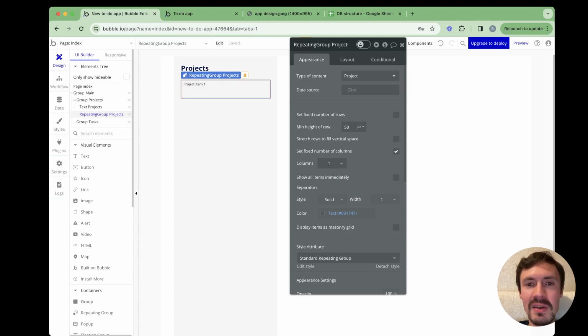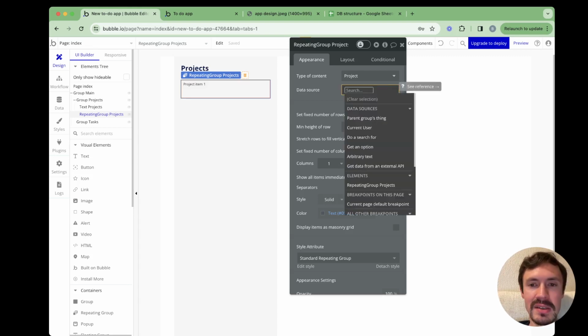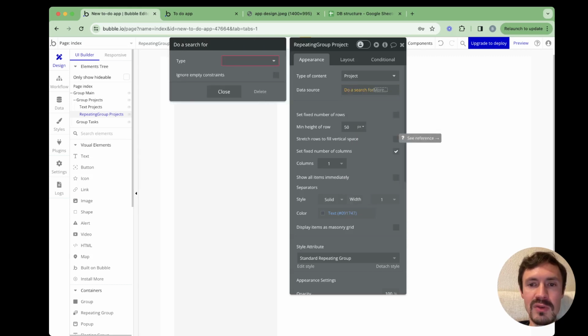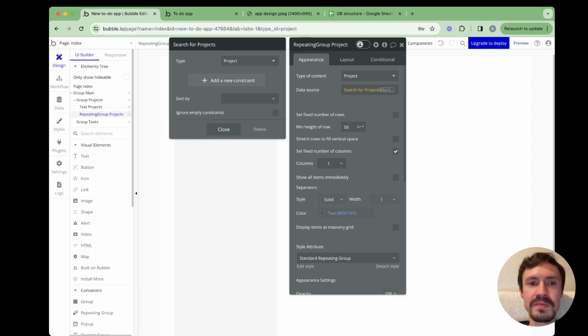And the next field here is called data source, and here we'll tell it exactly what objects we're going to put inside of this repeating group. And for that, we will do a search on the database. We click this button, and then we use this function called do a search for, which is a function that searches for objects in your database. As you remember, we have several objects in our database. And here it suggests that we choose a type. One more time, I say yes, projects, we want projects.